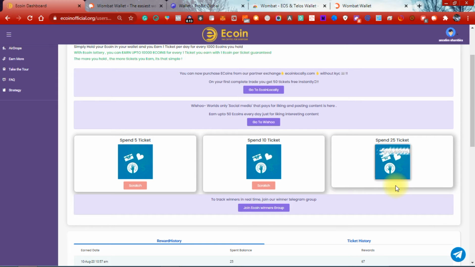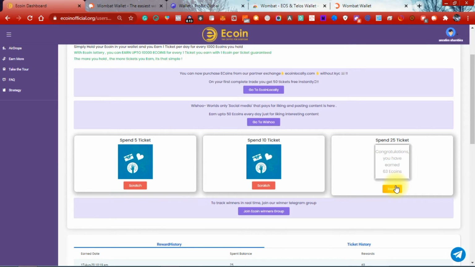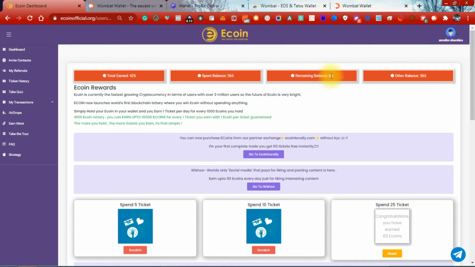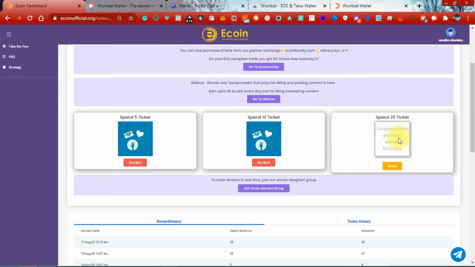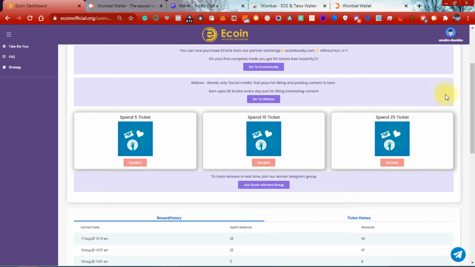So when I scratch here, I'm going to be able to get at least 25 ecoins, but as you can see, I got 63 ecoins. For 25 lottery tickets, that means you have 25 ecoins guaranteed, so you get a minimum of 25. So right now that 85 is down to 60, so I have at least 60 ecoins that I should be able to get guaranteed. But because it's a sort of lottery thing, you can reset and then see how much you're gonna get. So I'm just gonna spend another 25 and see how much I'll be able to get.